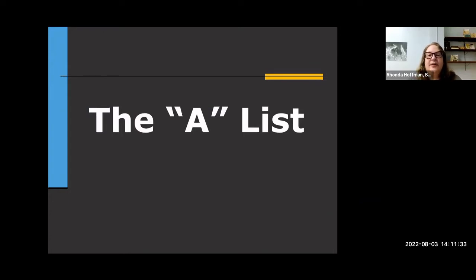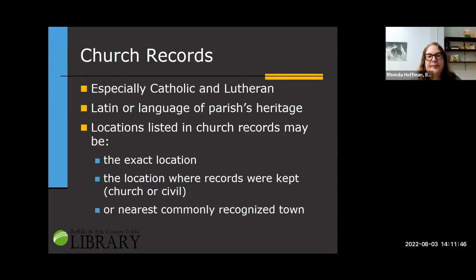I've broken up the different categories into the A, B, and C list. So the A list is where I would go first. So these records I would go to first to look for foreign place of birth. Church records, especially Catholic and Lutheran records.